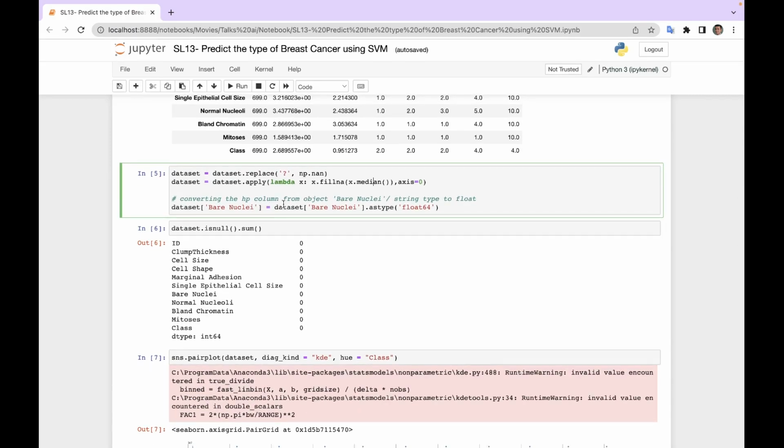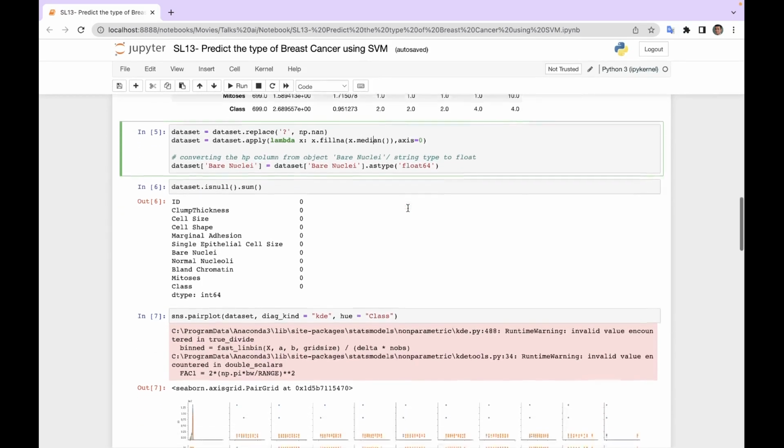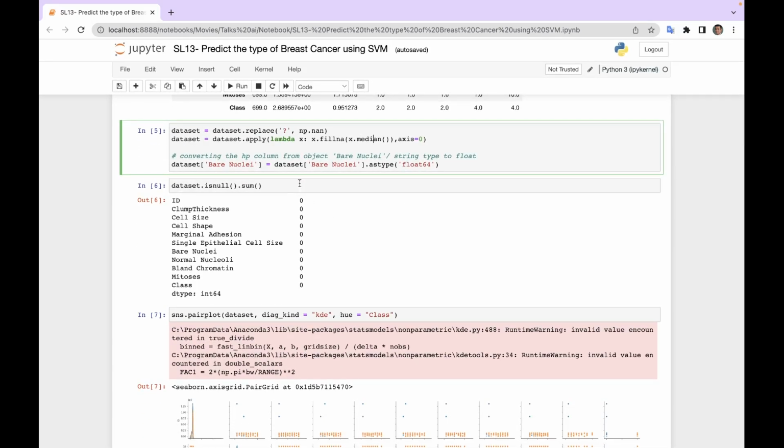Now converting the bare nuclei column from object (string) type to float type. How will you do that? We will just write astype. This is the data type that we want to convert to, and this is the column that we want to convert. We will convert it to float64. This time you can see that if we get the isnull().sum() value, there are no null values.